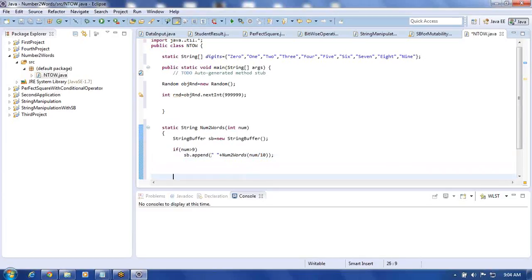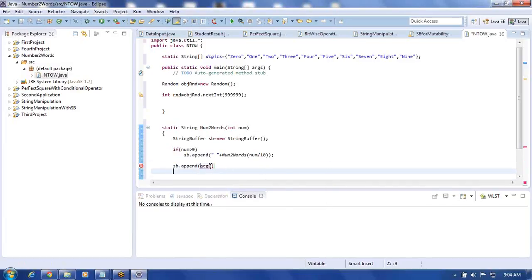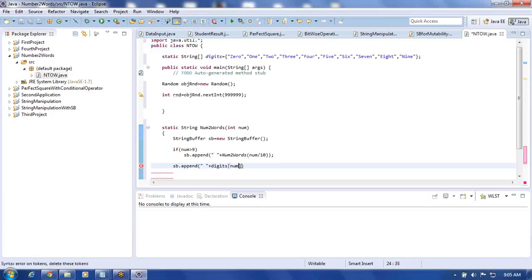So the next thing is sb.append again. After this we need to print a space here, again we put a plus, followed by digits of, and what exactly do we take, num % 10. Like this I am going to retrieve it, and this way I want to make it.